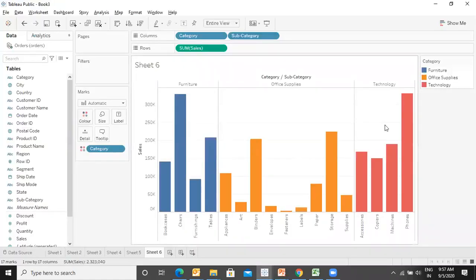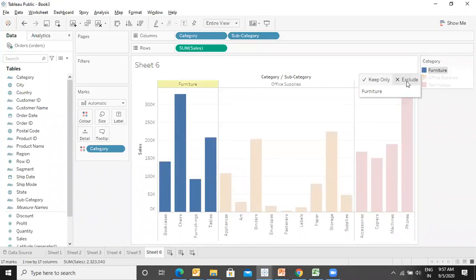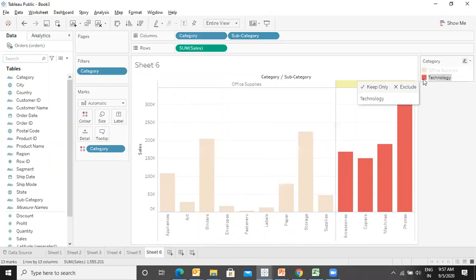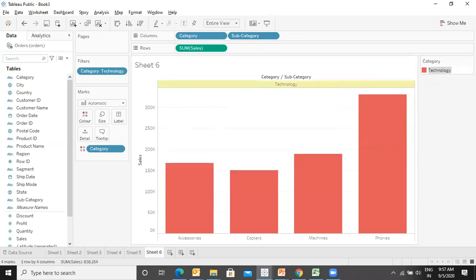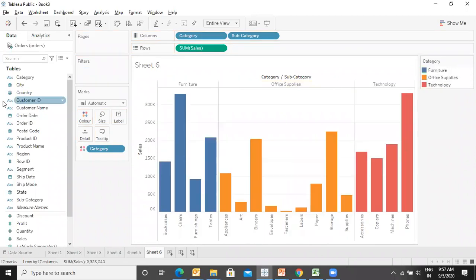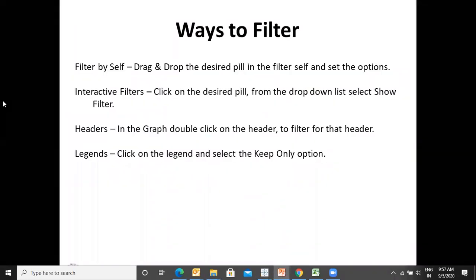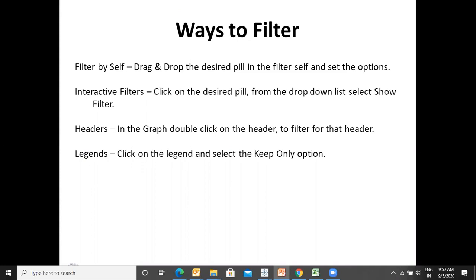Then these are known as legends. You can also use a filter here, say exclude, say technology. Click on this and say keep only. It can also be used as a filter. So filter by shelf, interactive filter, by header, by legends. These are the different ways to filter.